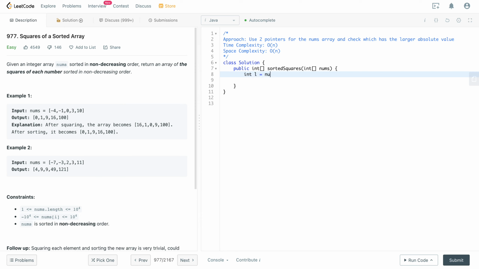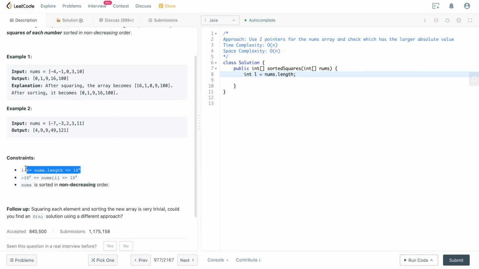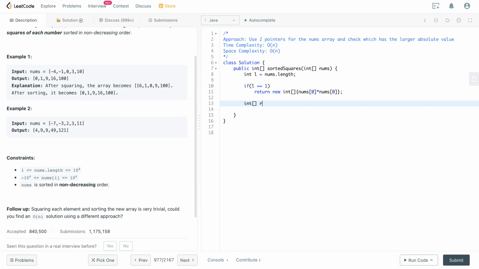First, let's get the length of the array. Let's look at the base conditions. It has to be of size at least 1. So if L equals 1, we just need to return the new int array with the resultant number, which is just one number. So you just take the first element, get the square for that, and return it as is. If not, we create the resultant array, new int of size L. Then you need the left and the right pointer. So left would be equal to 0, right would be equal to L minus 1.